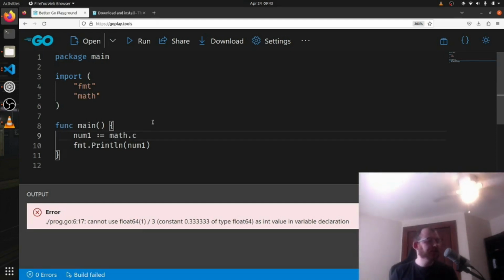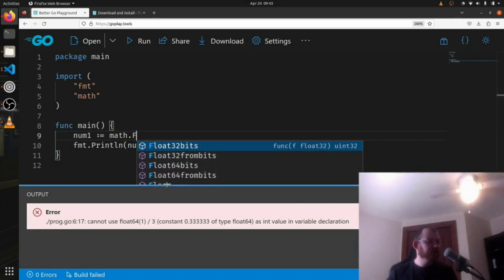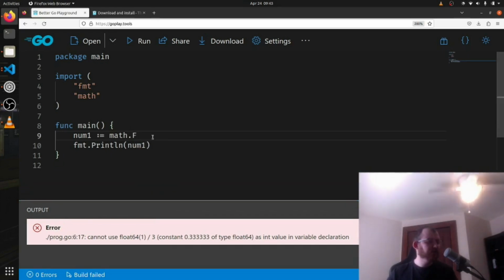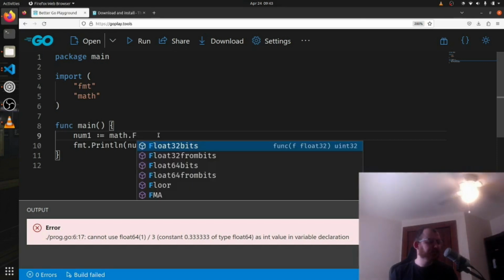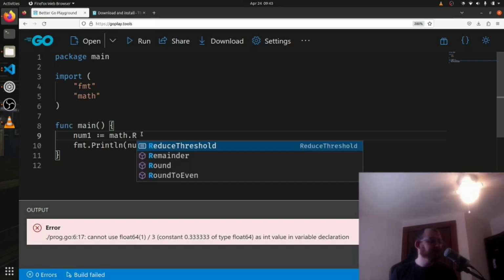So if I do C, nope, nothing in C, I guess. Oh yeah, there we go, ceil. So rounding up. I wonder if it has floor, rounding down. Yep, floor is there. It's kind of underneath, but it's there. So if I do F, there you can see floor. Floor is like rounding a float down to the nearest integer. Another one might be round. Yeah, round is there, remainder, round to even. There's all kinds of options.